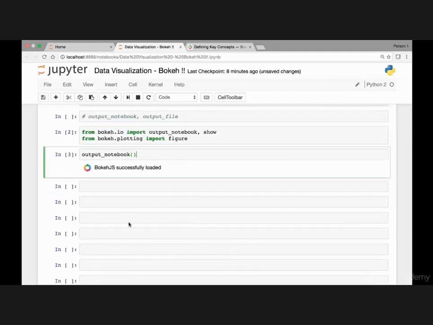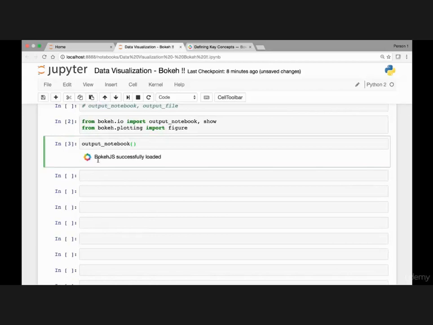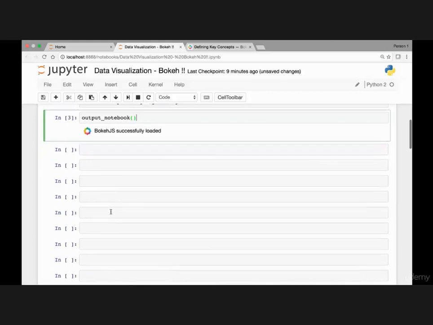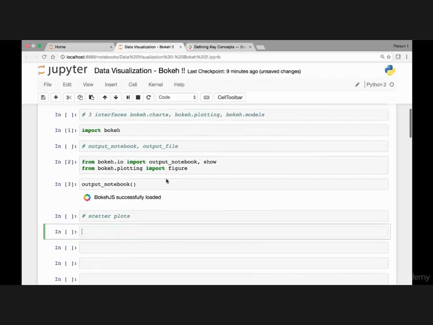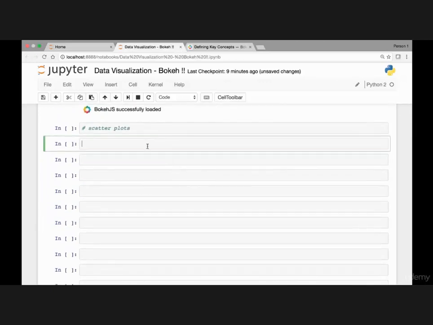Sometimes if you are disconnected, you might have to run this again so that you load Bokeh's JavaScript. So let's see how we can draw some scatter plots. The first thing we'll need to do is use our figure method to define some default parameters for our figure.